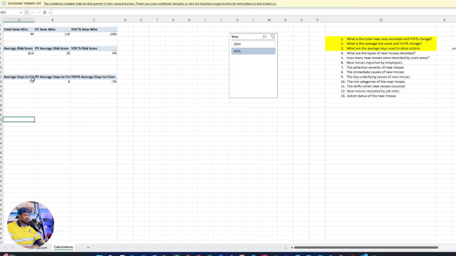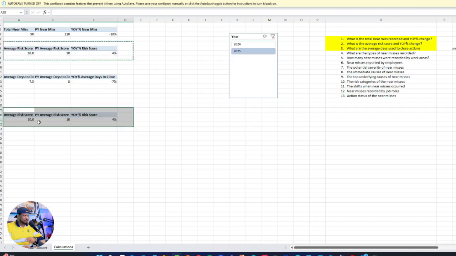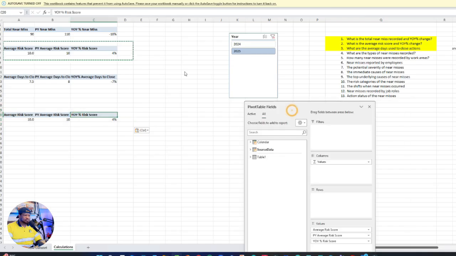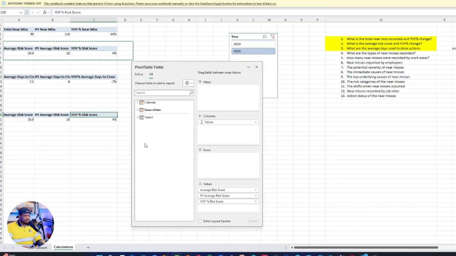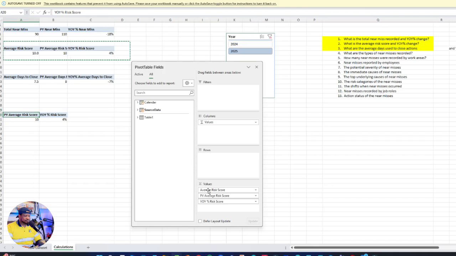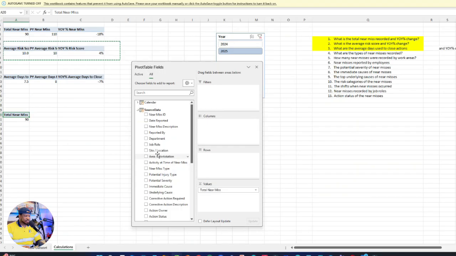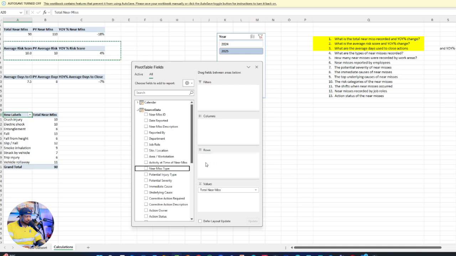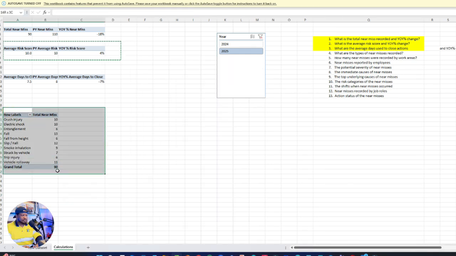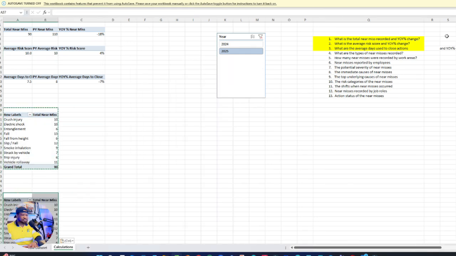We just insert our pivot table, so we can use any of these. Let's paste it here. Let's open the field list. Okay, and then let's remove these ones, and then we check the total near misses. Now we bring in the types of near misses. They are somewhere here, near miss type. There we have it. Okay, and then we get on with the rest.